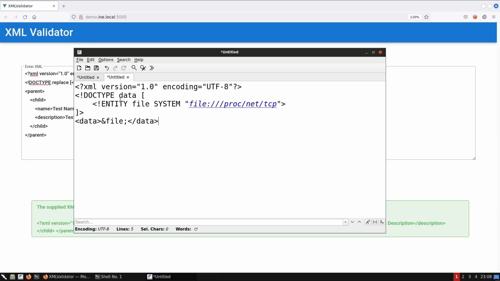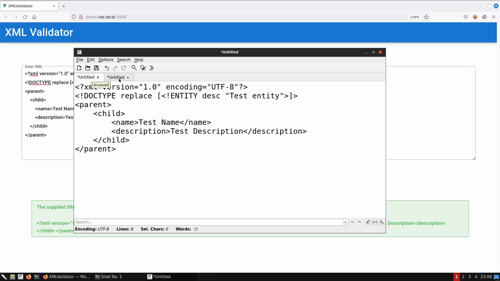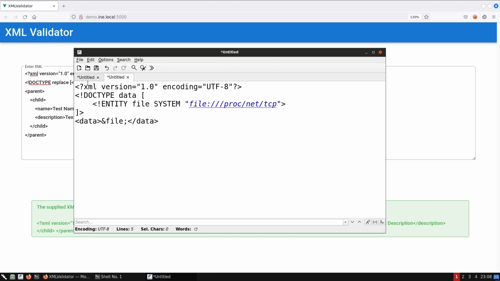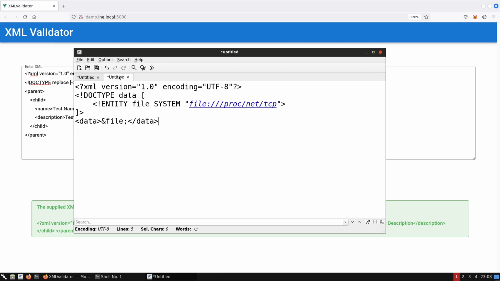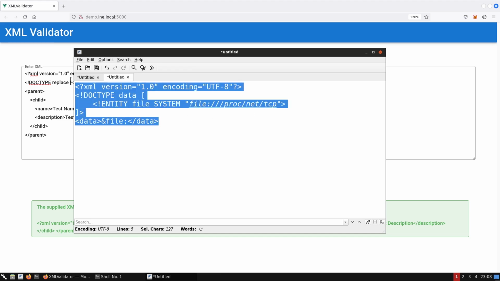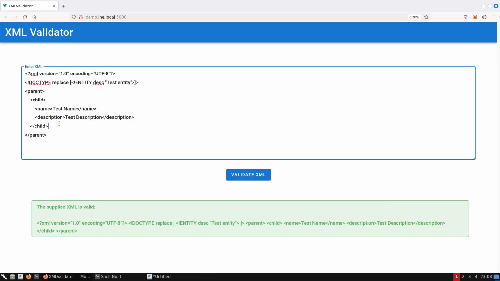All right, so there we are. In this case, I've gotten rid of the other tags here, so just keeping it simple. So we still have doc type data, but now the entity is file system. And then we're utilizing the file operator here to get proc net TCP. So this should give us some IP addresses. They may be encoded, although we can probably take a look at how to decode this stuff.